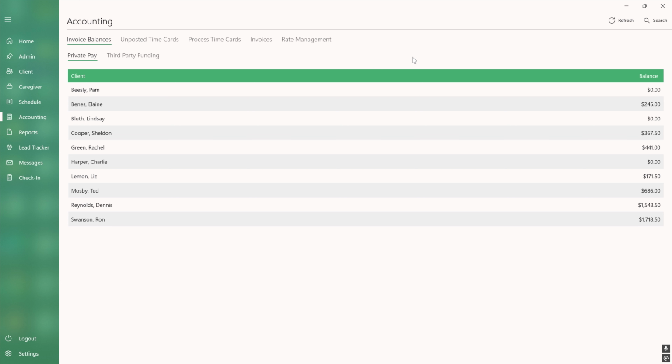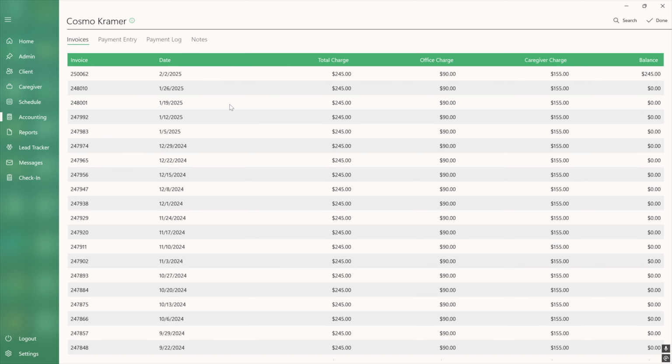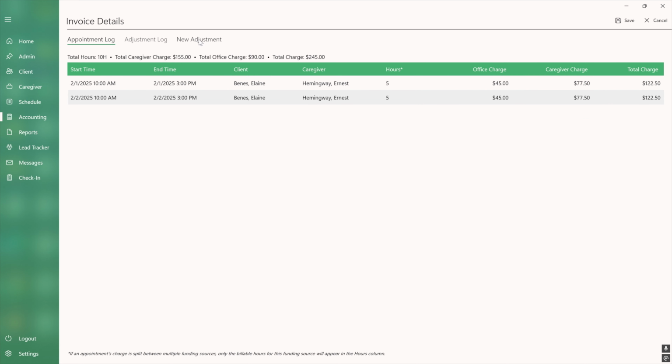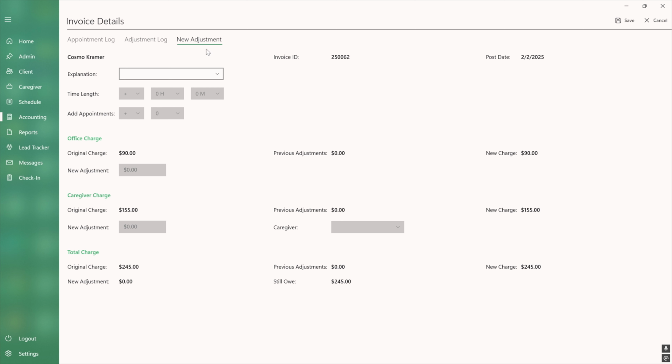So in the accounting section, on the invoice balances tab, let's click on the client in question, and then we'll click on the invoice where we need to make the adjustment or write-off. Now click on the new adjustment tab. In the explanation box, we're going to select the type of adjustment we want to make. And depending on the type of adjustment, it'll open up different boxes below.